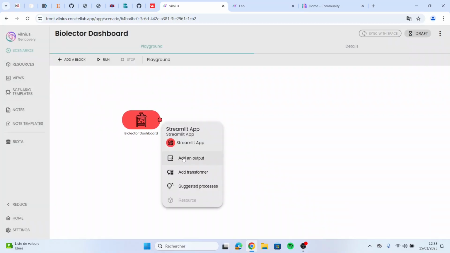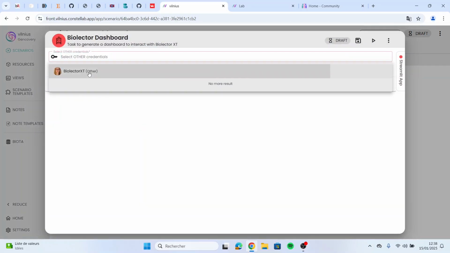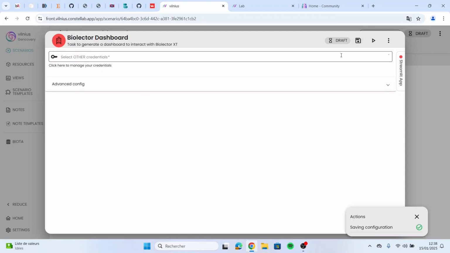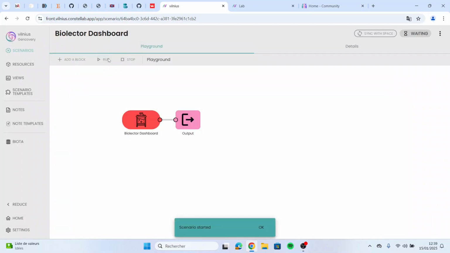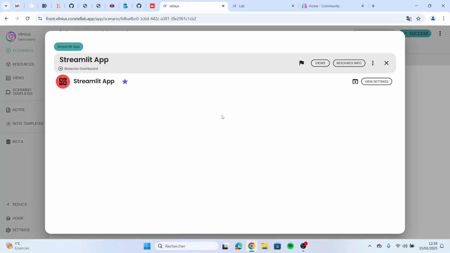I add an output, and in the parameters, I enter my credentials to connect to the BioLector XT. And then I save my configuration. Now I can run the scenario. Once the scenario is executed, I click on Streamlit app, which opens a dashboard to navigate through BioLector XT experiments.